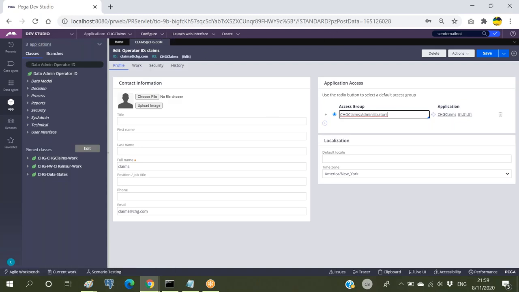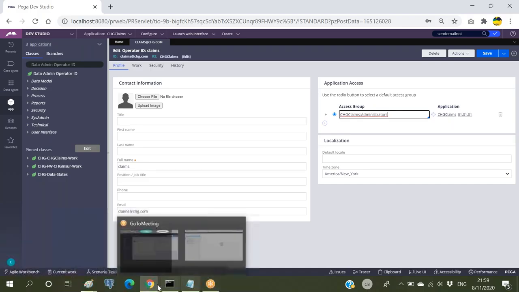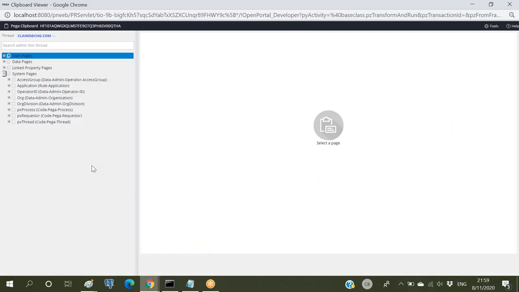Okay, so PRPC has to identify my access group based on my operator ID, my reporting manager's operator ID, and my mail address, everything. So these details should all be stored in one place in the clipboard. If I open the clipboard, we can see those pages created in two places.